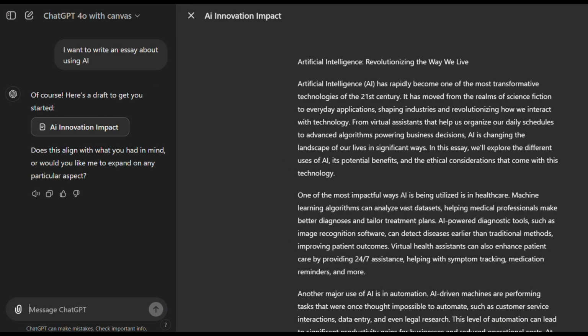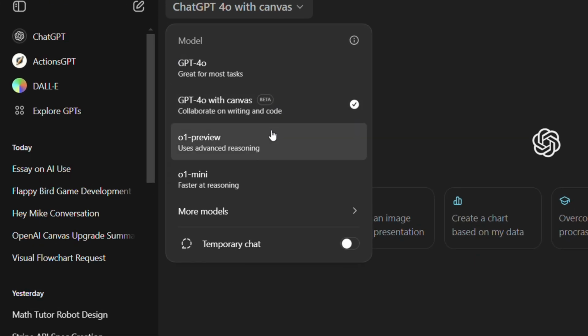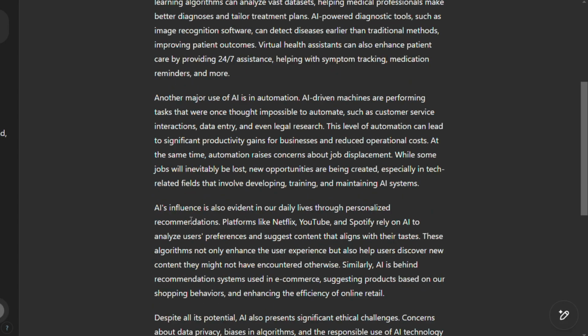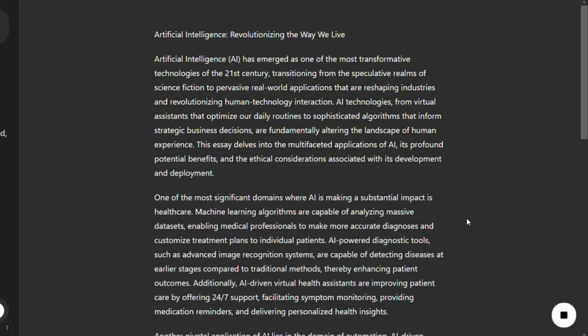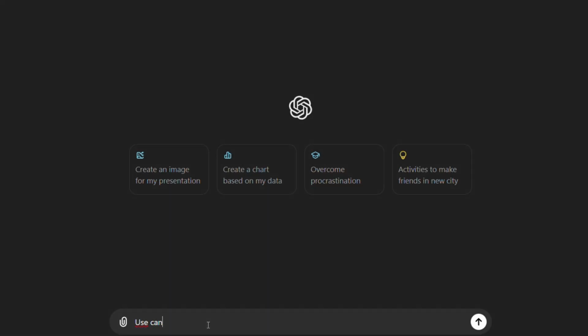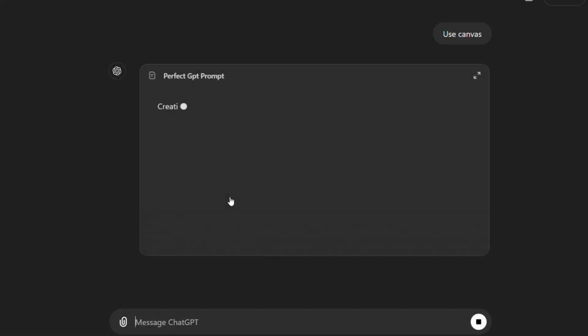To use Canvas, you can either manually select GPT-4 with Canvas from ChatGPT's model picker, or ChatGPT might automatically open Canvas if it detects that it could be useful for your project. For example, if you're writing something lengthy or working on a complex coding task, Canvas will automatically pop up. You can also type "Use Canvas" in the chat if you want to open it manually.